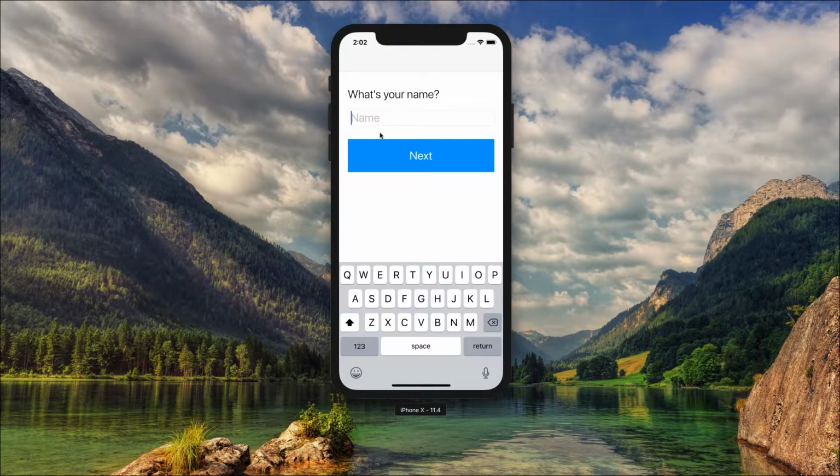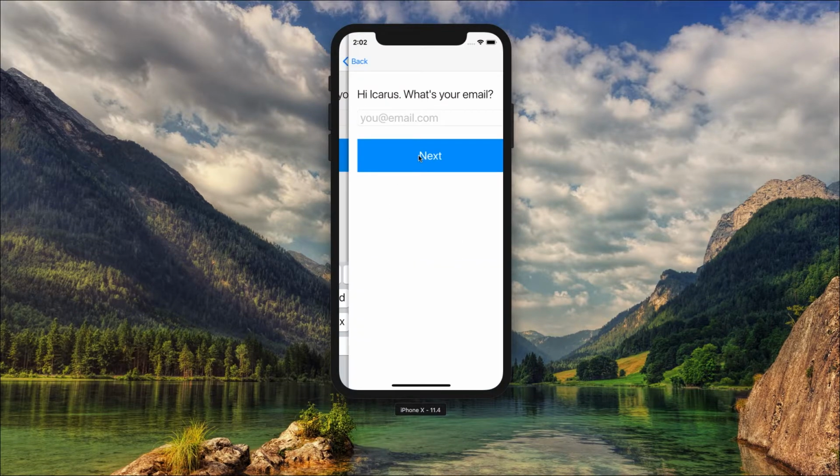Welcome back. Today we're going to do something super fun and extremely useful. We're going to look at how to share data between view controllers. And to do that, we're going to build a simple sign-up form.